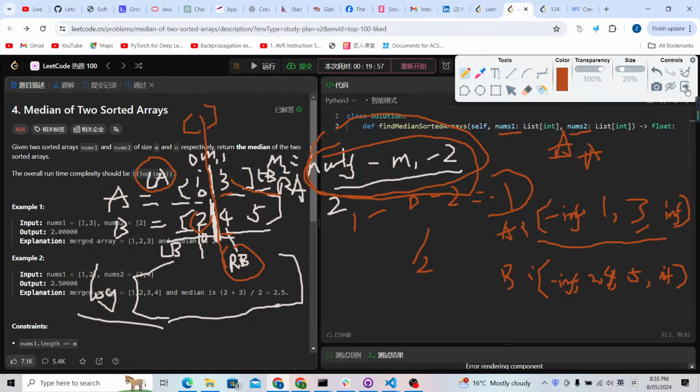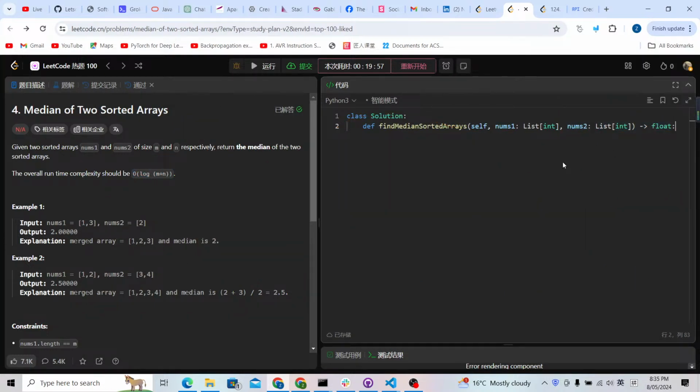Now let me go back to the coding to finish it. As I said, I'm gonna prepare some paddings for nums1 and nums2. So I'm gonna prepare negative infinity plus nums1 plus positive infinity. In this way, it is still a sorted array. nums1 is still sorted, and also for nums2, I'm gonna prepare such paddings. nums2 would be negative infinity plus nums2 plus positive infinity.